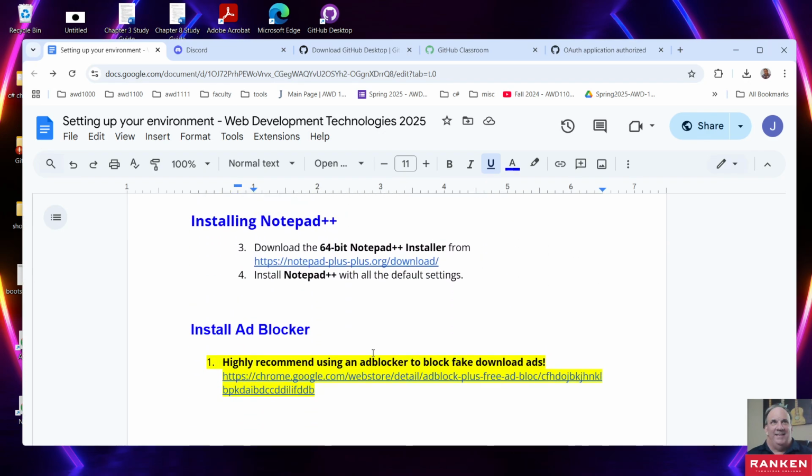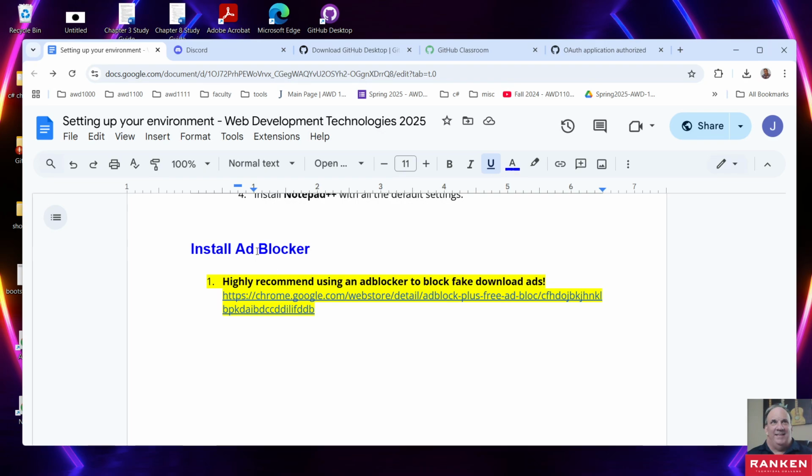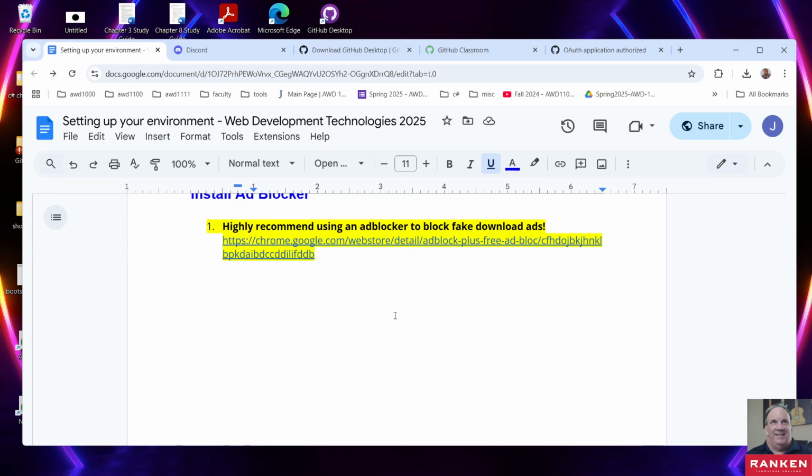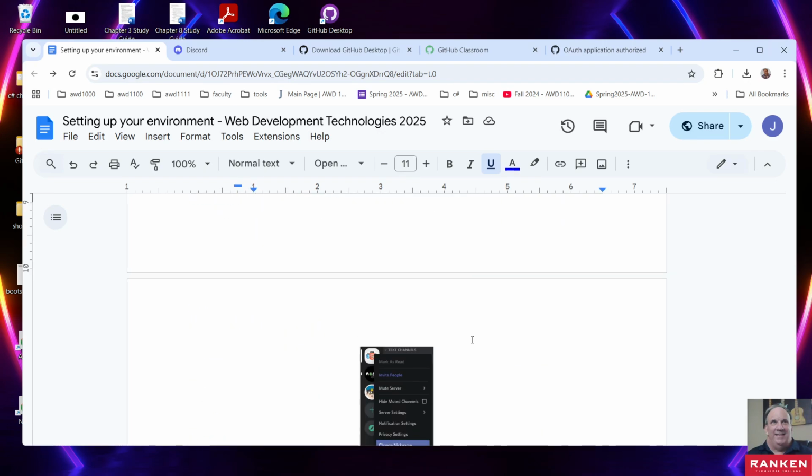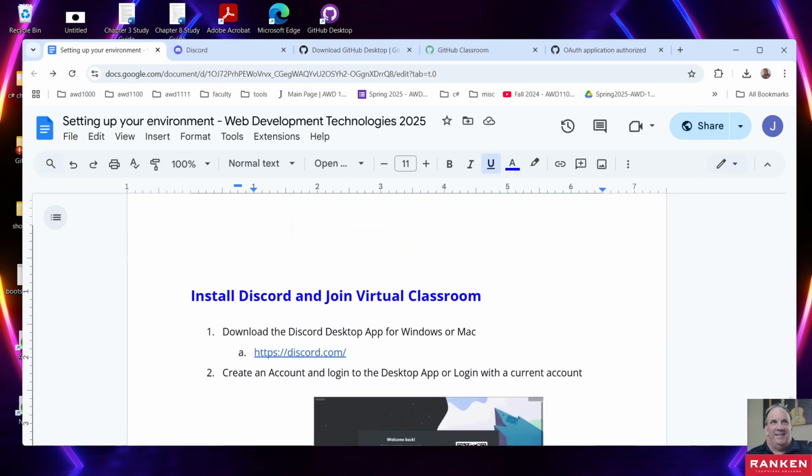And then the last one, actually, we already did Notepad. Install an ad blocker. I have this on mine. It's up to you if you really want to download that at all, but it's recommended. So that's about all I have.